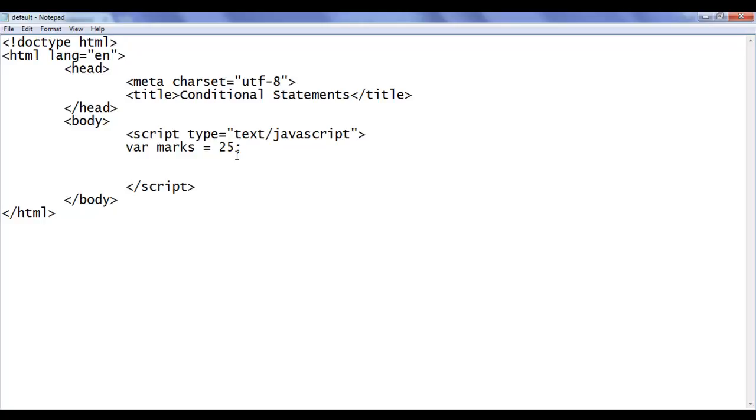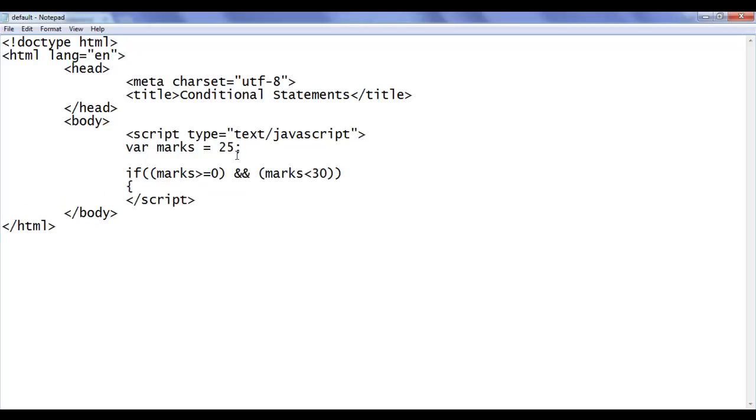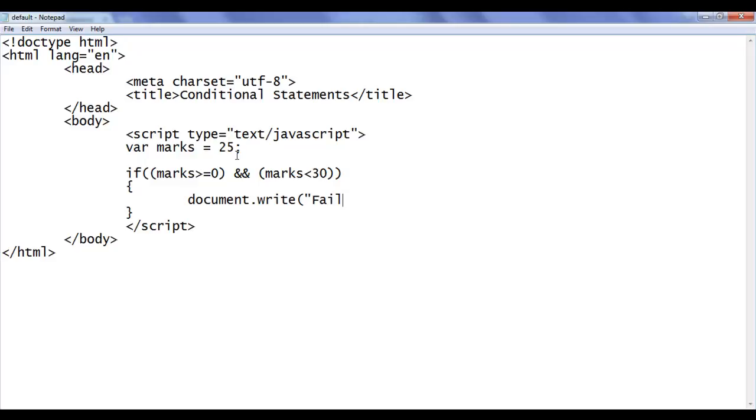Okay, how do we write the code? We need to check more than one condition here. If the student gets the marks between 0 to 30, if the student gets the marks between 30 to 50, like that. Let me write the code here. If the marks is greater than or equal to 0 and the marks obtained is less than 30, then we should display here document.write fail. How does the browser execute this statement, friends?